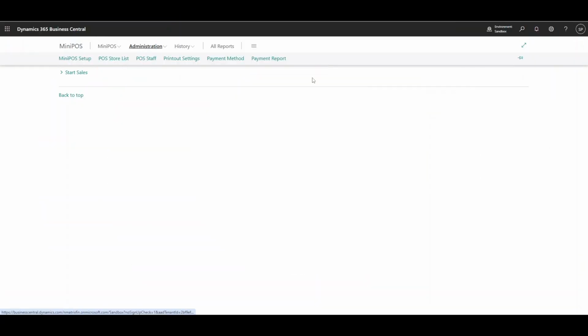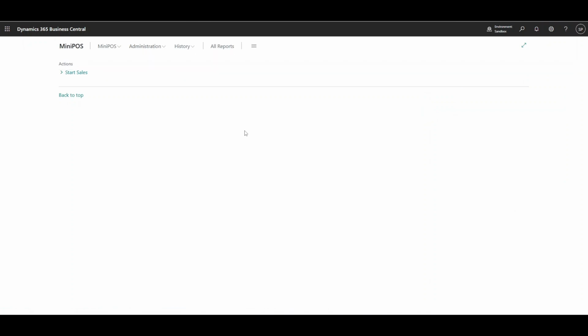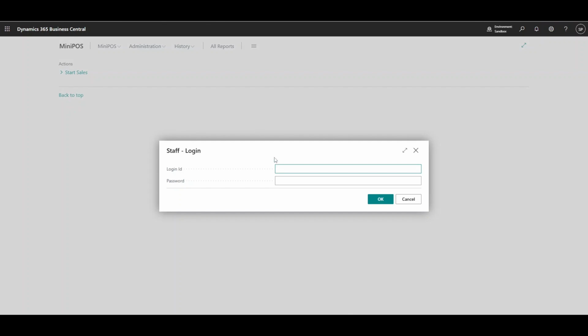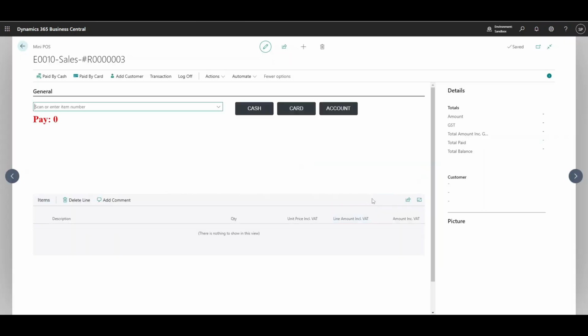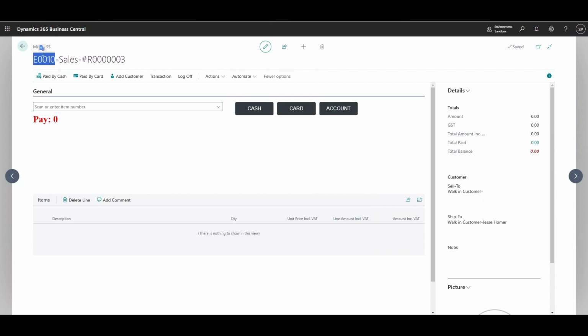So we have configured all this setup. Let's go to the receipt and start the transaction. I will log in with my POS login ID, which is E0010. After successful login, I can see the employee code and the current receipt which I'm running. Based on the sorting which we define, it will show the payment methods in order.